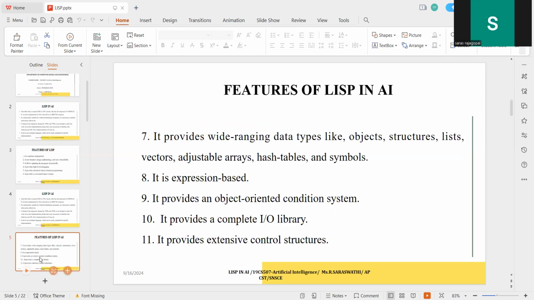It has wide-ranging data types like objects, structures, lists, vectors, adjustable arrays, hash tables, and symbols. It's an expression-based programming language. It provides an object-oriented condition system, a complete IO library, and extensive control structures.